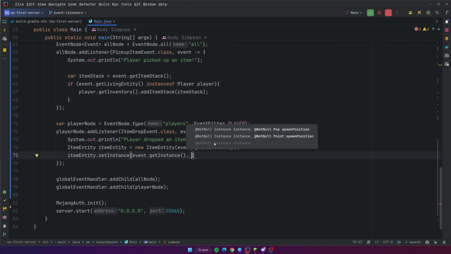And you have to kind of think about this. It doesn't just appear somewhere on the floor. It appears out of the player and launches out of their body, right? When you drop an item in a regular world.